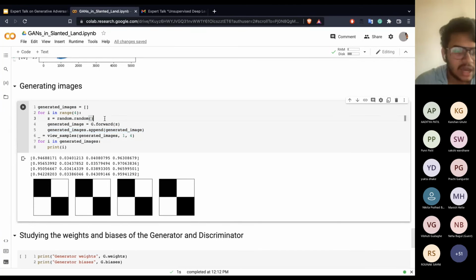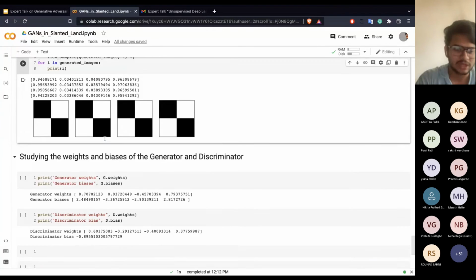I threw in some random noise. Z is my random number, and I threw it to my generator. G is my generator, and generator dot forward takes my random number. Now see, even after inputting the random noise, I am generating a proper face because my generator is trained with the help of the discriminator. So you see, my generator is now trained with the proper Mona Lisa image.